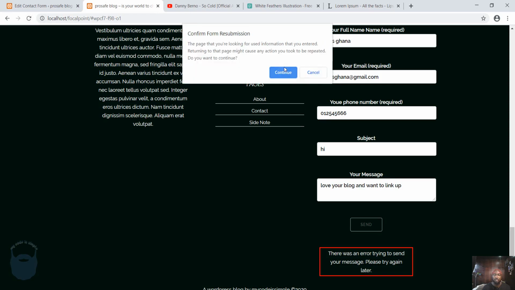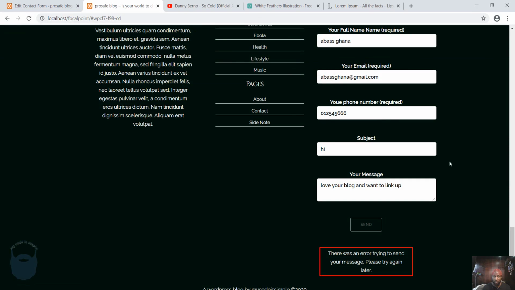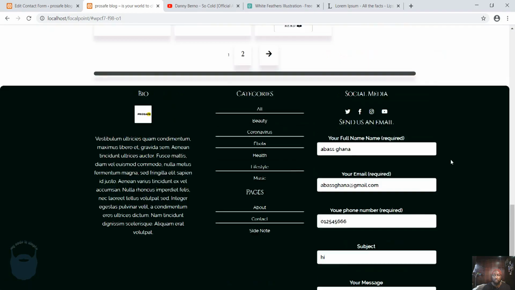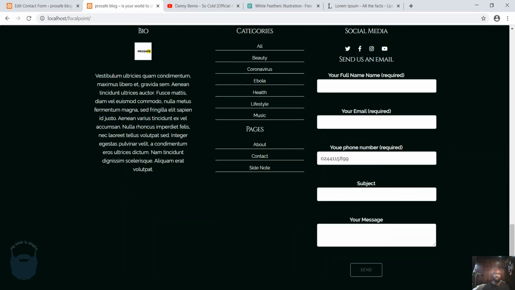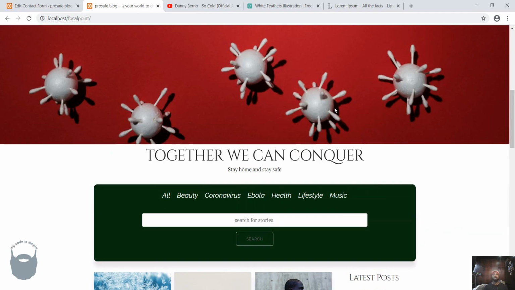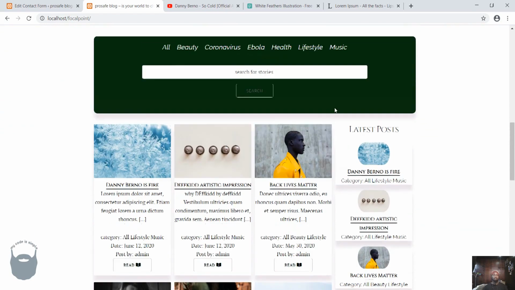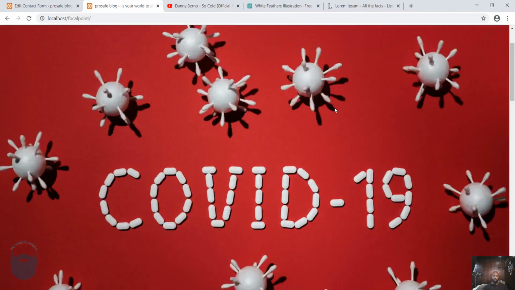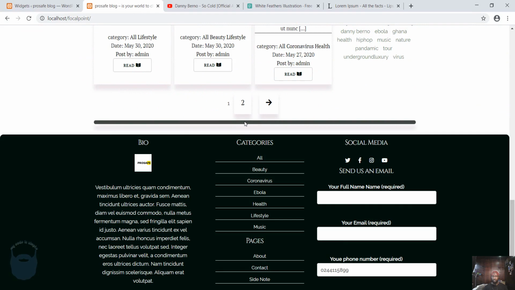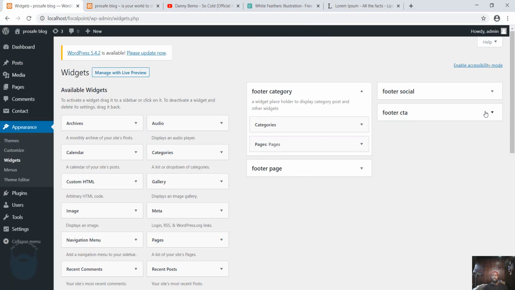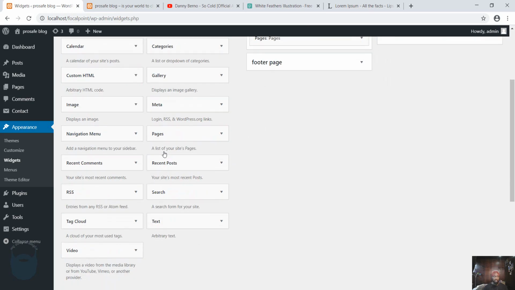Let me refresh our page. So here we have it. We are done with our blog, how to get started using WordPress. But there's one more widget area we've not explored yet. That's this section. You can leave it just the way it is. Or that's the CTA.